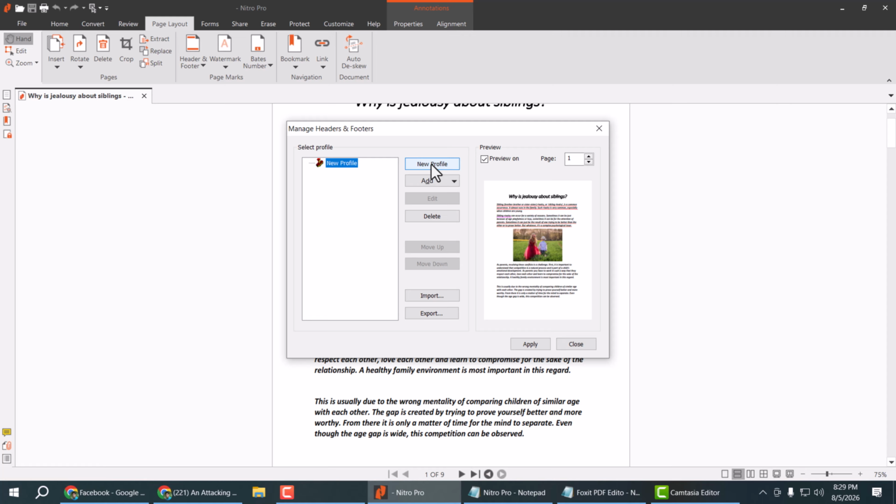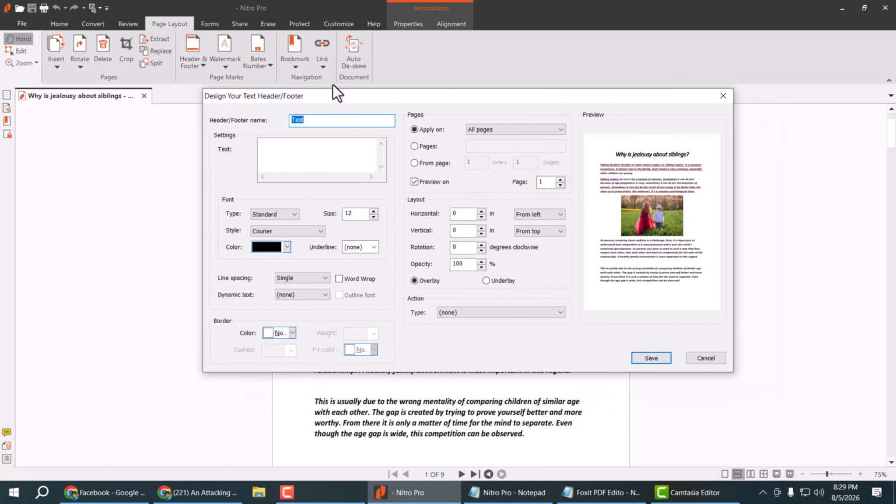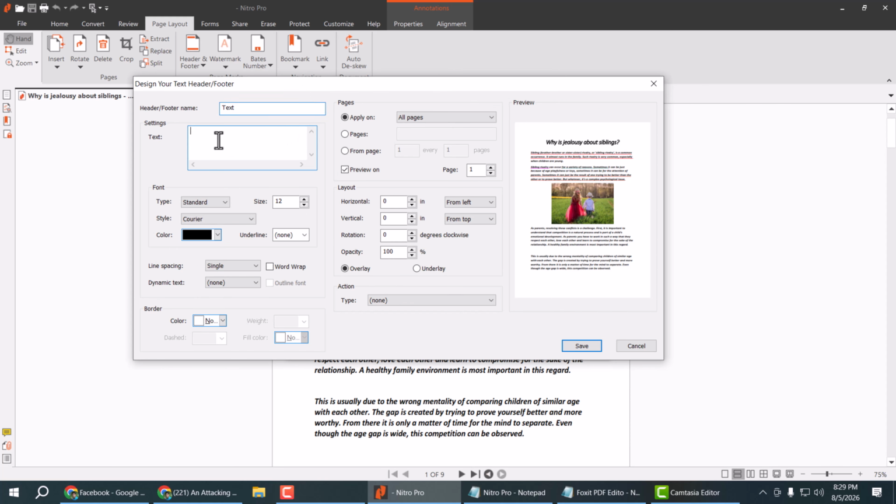and select a new profile, and you can change and customize this name. Okay, now select the Add option. Here you can create a text header, image header or footer for this PDF. I'll create a text header and footer. See the Header and Footer dialog box and type your header and footer name.